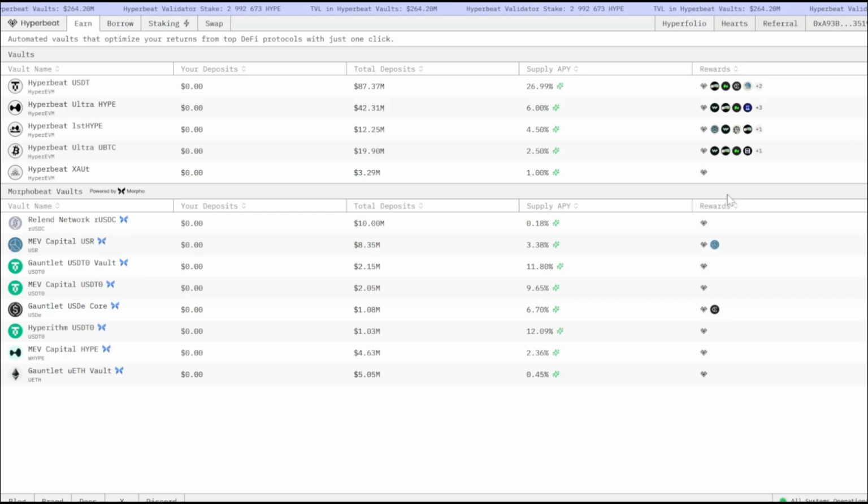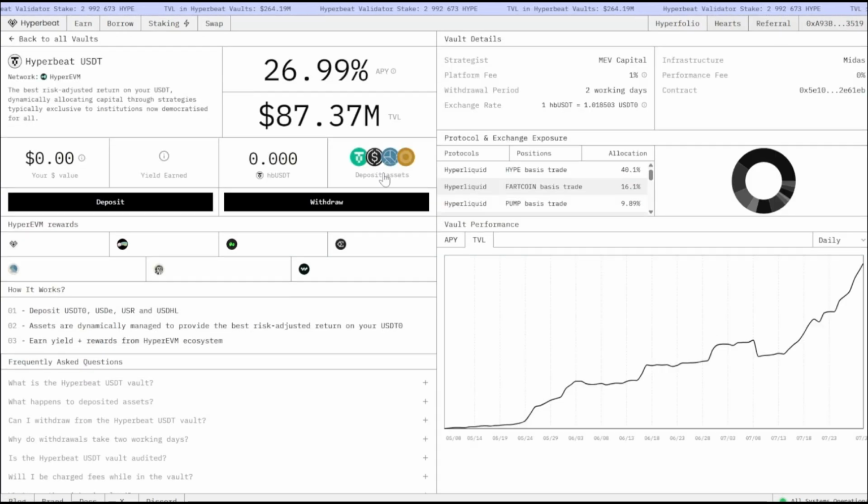Now we're going to dig under the hood for some of these vaults. My favorite vault is the Hyperbeat USDT vault. We can see there's about 87 million in total deposits, and right now the supply APY is almost 27%. Let's just click in. We can see the assets that we can deposit. When we deposit these assets, we will be getting HB USDT.